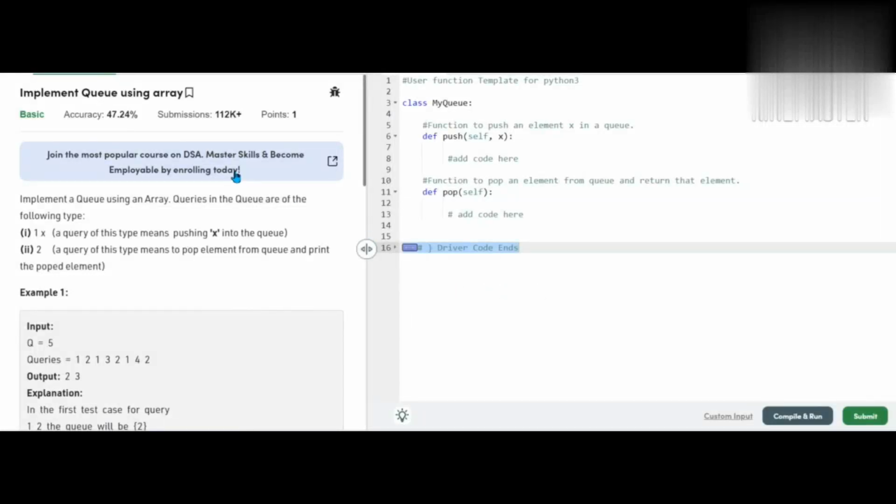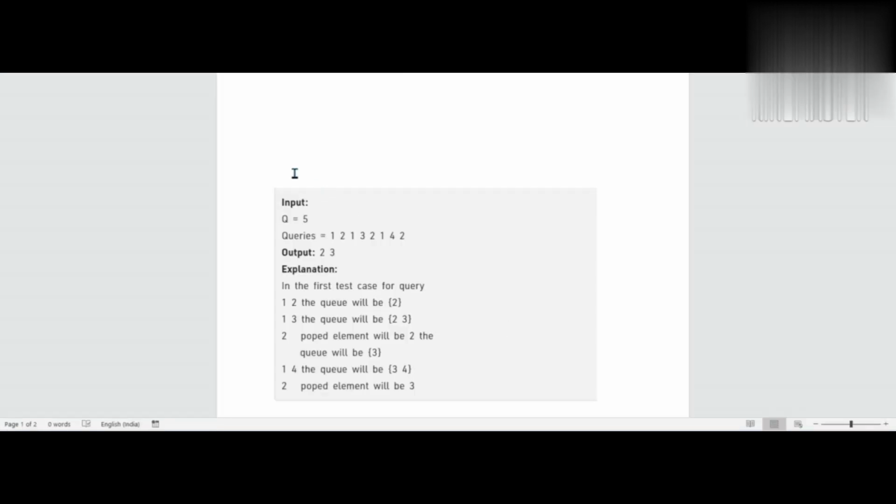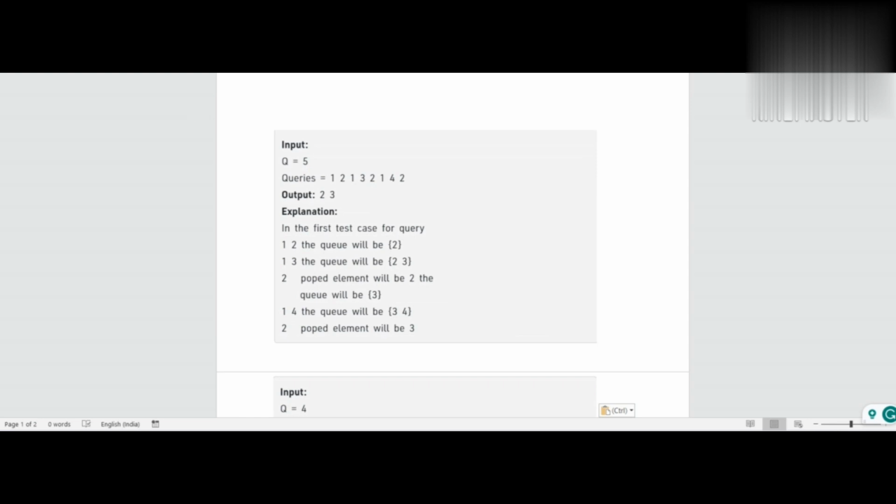In this question, we have to implement queue using array. Here it is given that 1 means pushing into the queue and 2 means popping an element from the queue. So see here, suppose this is a queue. Queue means first in, first out. The first element that enters the queue will be the first one to be removed.